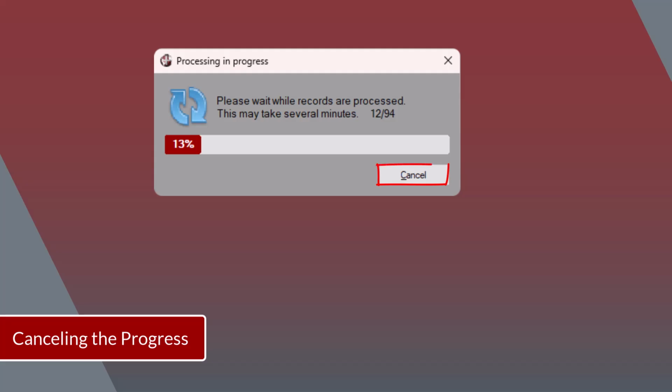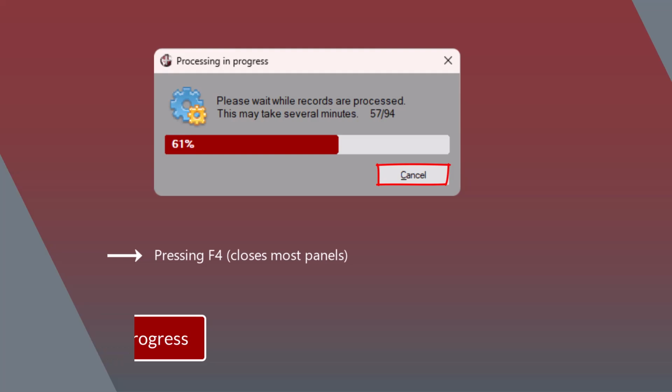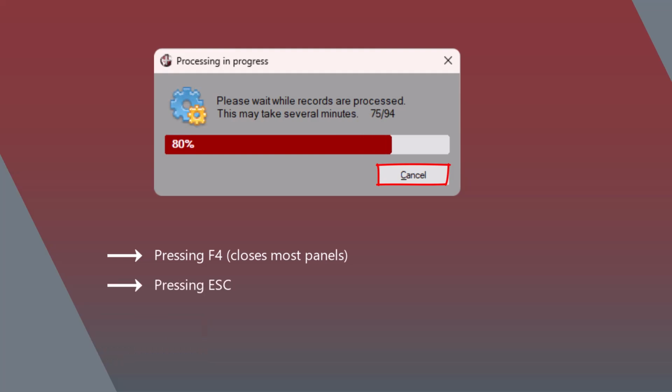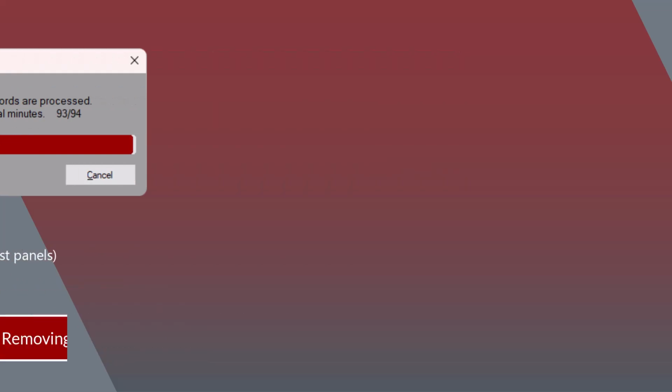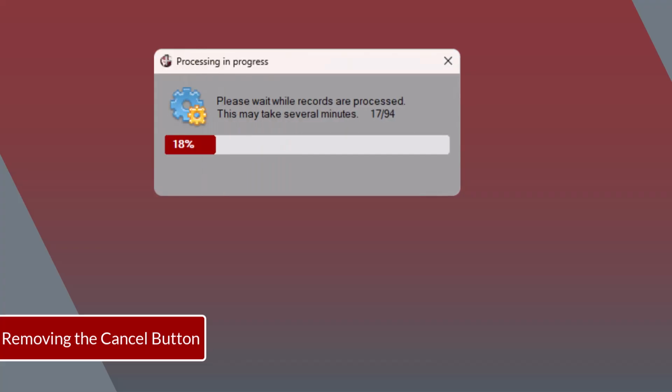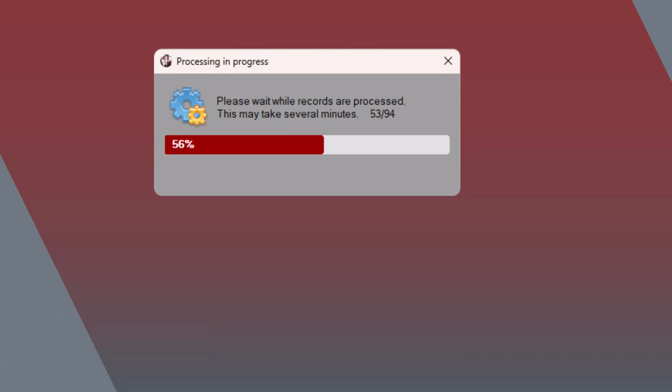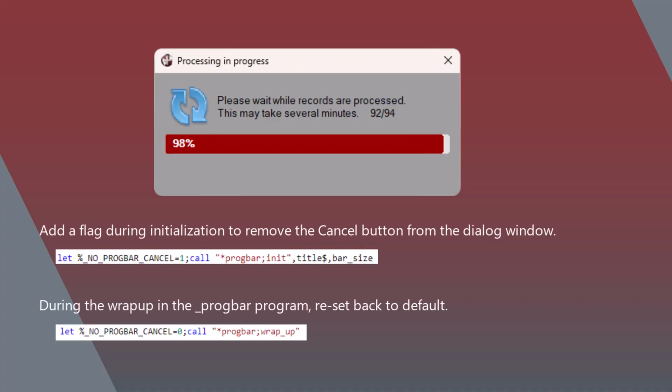Users may also cancel the process. Pressing the F4 key is commonly used to close most panels, as is pressing the escape key, or clicking the cancel button. You may decide that you don't want the user to cancel the process because the program needs to finish properly. We can turn off the cancel button so that the program finishes correctly with no interruptions. In any ProgBar program, we add a flag during initialization, which will remove the cancel button from the dialog window. And then during the wrap-up in the ProgBar program, we reset that flag back to 0.